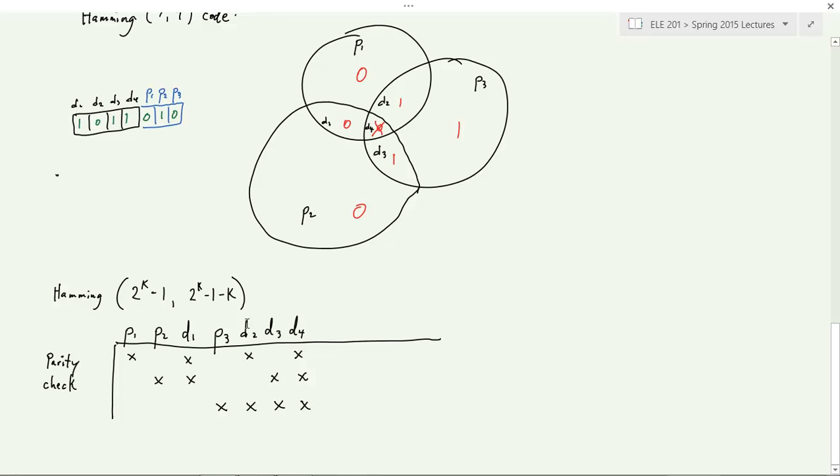This first parity check says the sum of these bits should be 0, mod 2. That means they should have an even number of 1s. And what are these bits? That is this circle here, right? And this next one is the P2 circle, and the next one is the P3 circle. Notice that this pattern will only include one of the parities in each row.